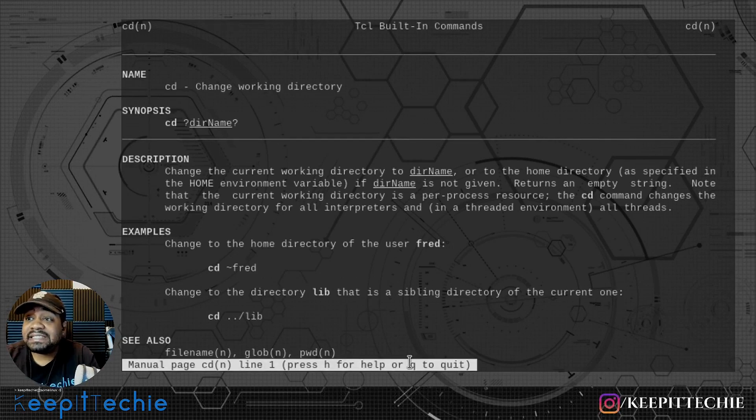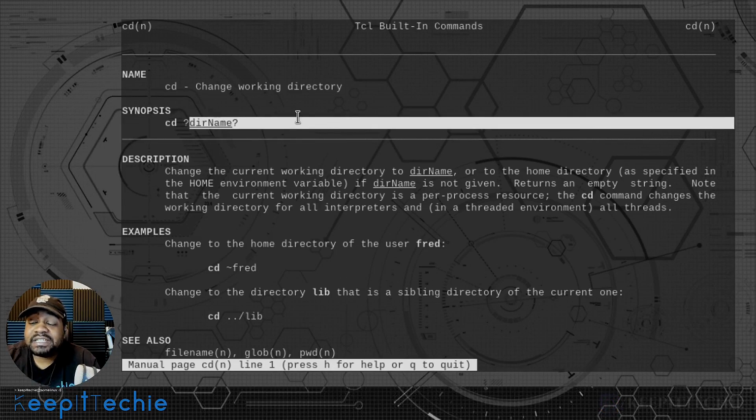And like I stated, this is built in. It basically stands for change working directory. And so this is basically how you use it. You just type cd, and then you can use some options, but you mainly just use cd and then the directory that you're trying to get into.